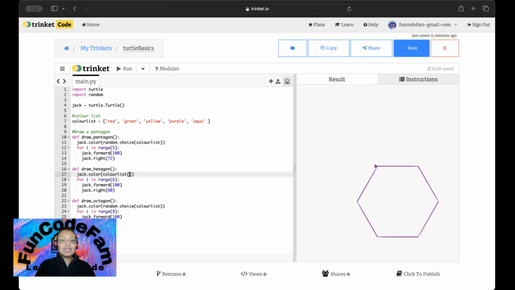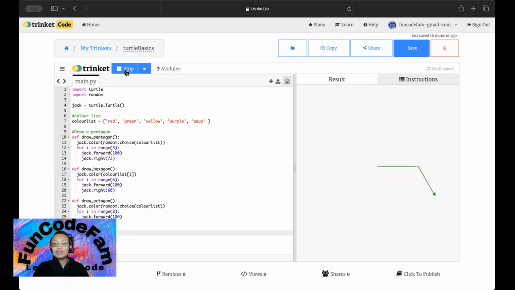So if I wanted to draw a green hexagon, what number would I use? What index number or element number would I use, knowing that the list always starts at 0? If I wanted to use green, I would put number 1 to access this, because 0, 1. So when I run the code, it should draw a green. That's right. And let's see if this will work.